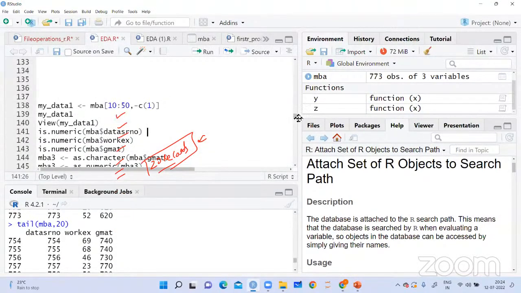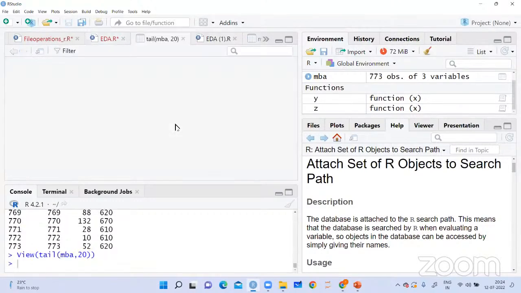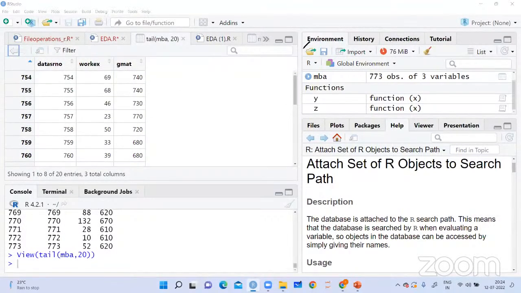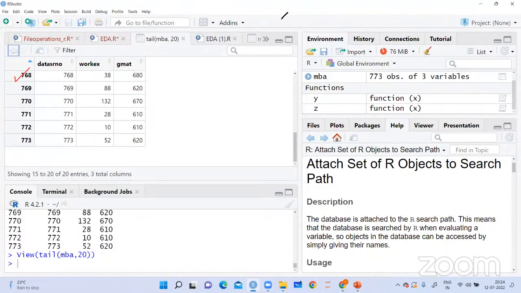Now, if I say view tail MBA comma 20, so now there are no errors in our function. It is going to show you our last 20 records, from 754 onwards to 773. You are going to get your last 20 records. This is what it is going to show.